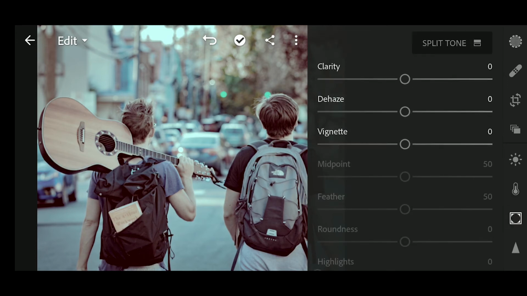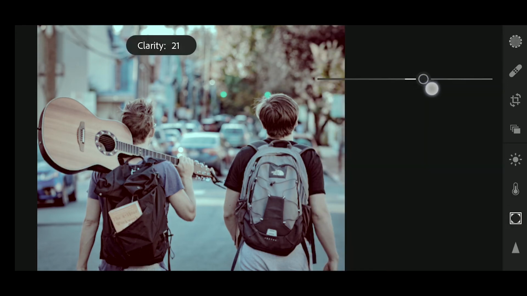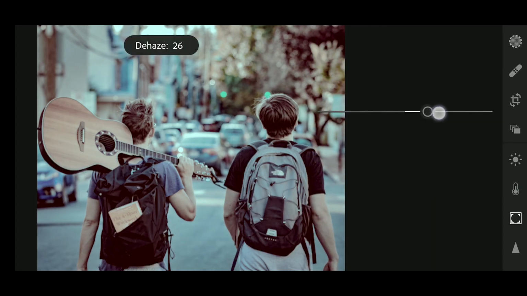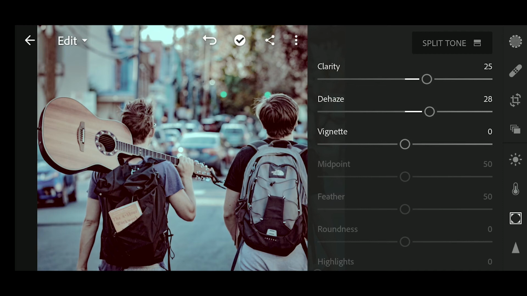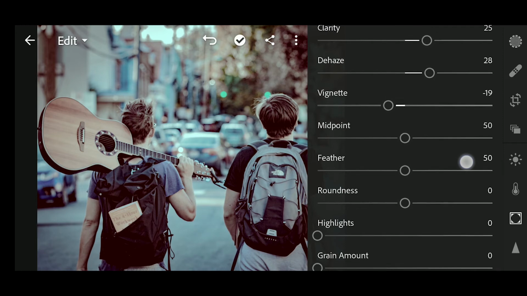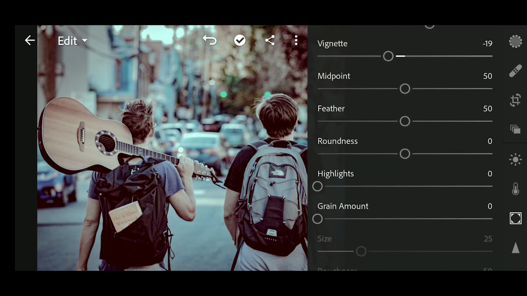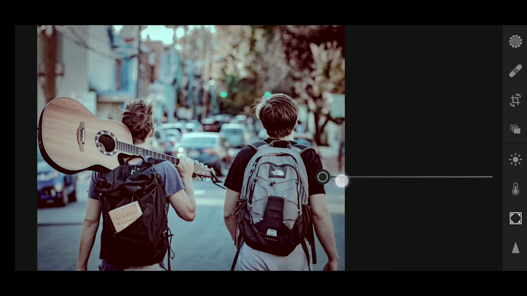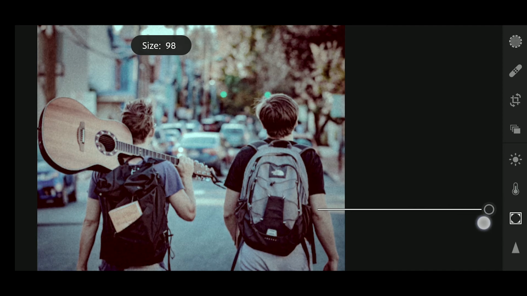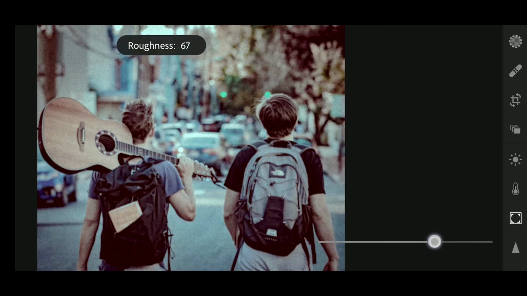Next go to effects. Bring the clarity +25. Dehaze +28. Vintage -19. Grain amount +69. Size +98. Roughness +97.